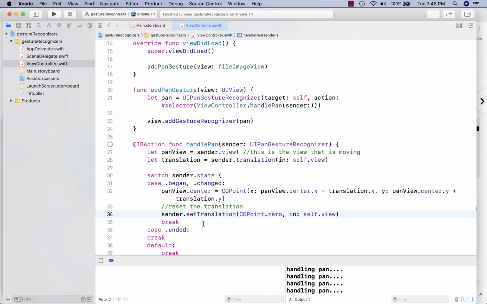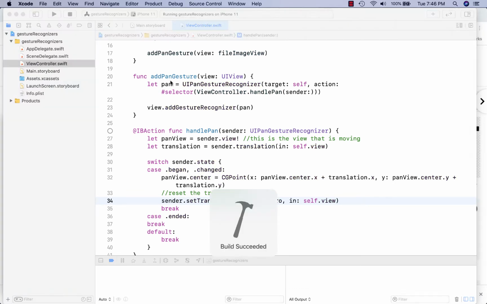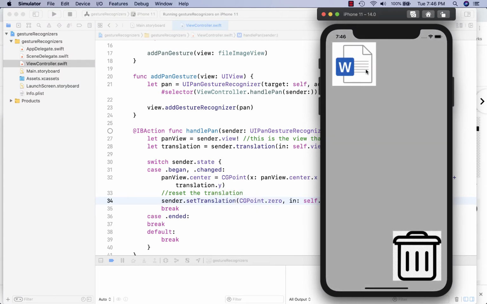And at this point, I'm not coding the ended or anything like that. At this point, we should be able to see that file image moving around the screen. Okay, that's the goal, that we're handling the translation. Okay, so now if I run this, we should be able to take this image, and you can see how I'm moving it around the screen. Okay, so I can drag and drop it around the screen, and life's good.